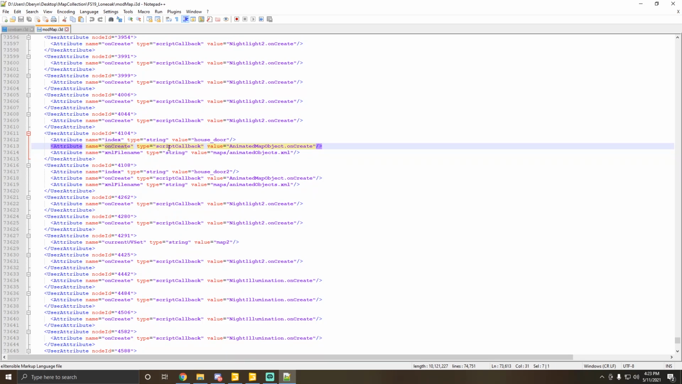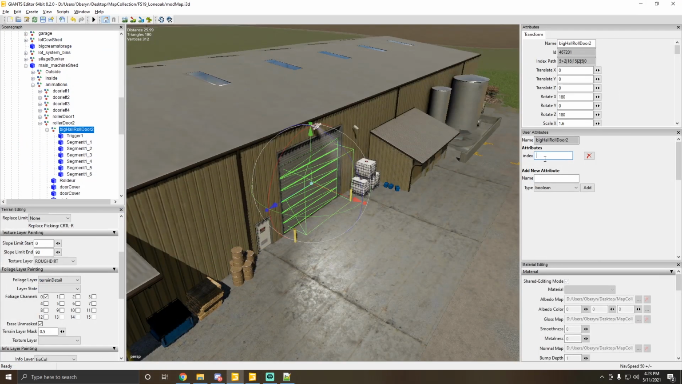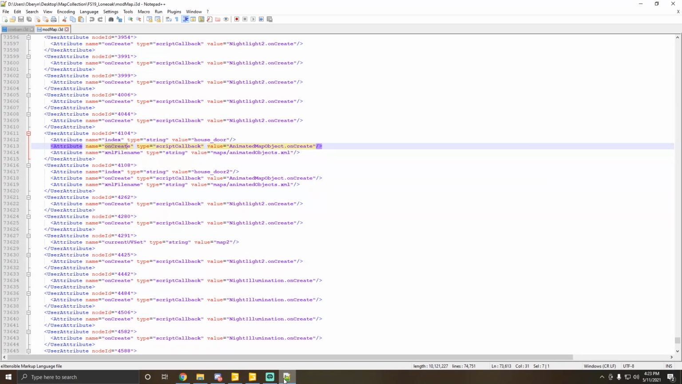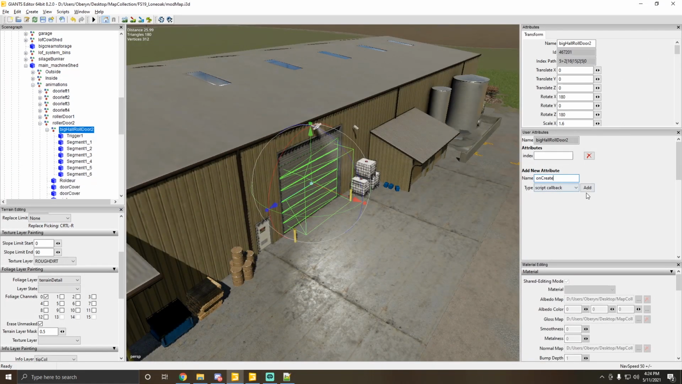You have to spell all this correctly if you're doing this from scratch. So I'm just teaching you how to do it from scratch, just in case you want to do it from scratch. Otherwise, you can copy and paste the lines over. I'll show you how to do that in a second as well. It's important to know both ways. onCreate script callback.